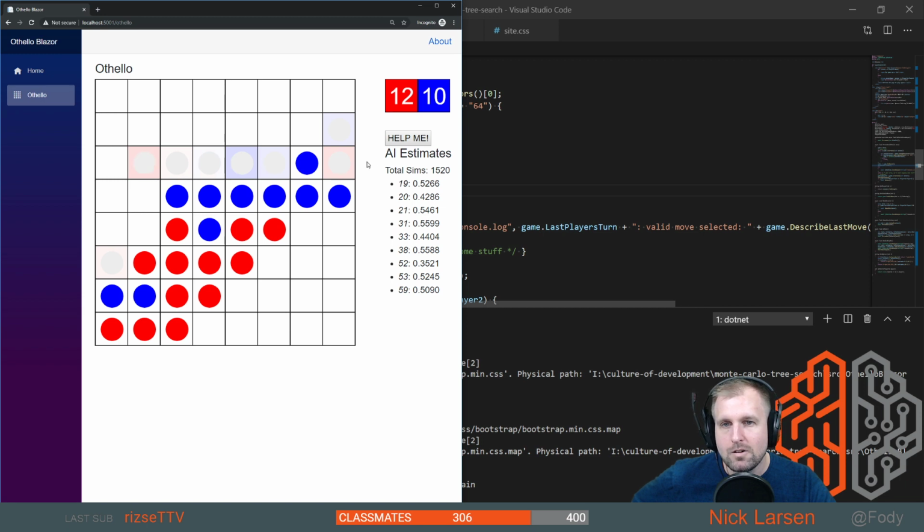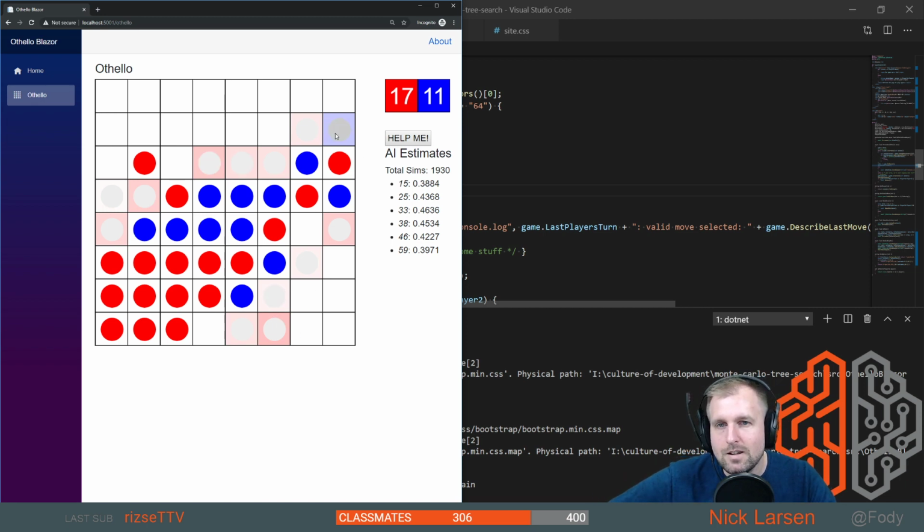It thinks that one or that one is the best. Now it's definitely this one. Now it's definitely this one. Then this one? I can't really tell. I do like that in this case, this is clearly a losing move, and these other ones are clearly winning moves.